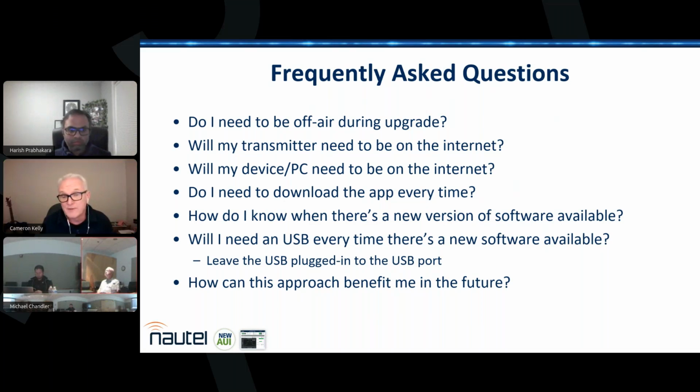And how can this approach benefit me in the future? It's rapid updates. We're operating on a model that if we find a bug in the morning, we want to try to fix it and distribute it that afternoon. That's our mission, to keep these transmitters updated and make sure that any issues are fixed quickly. Rolling out new features is very quick, with no interruption to the transmitter unless there's something we need to do to add functionality to the back end to support a new feature. In that case, we would need you to touch the transmitter.